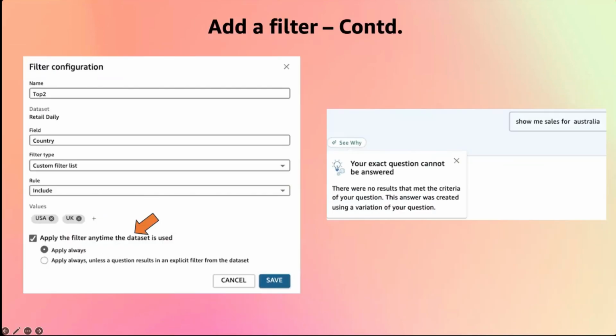Now, there are options, for example if for the specific data set you want users to only get details about these two countries. If you select this, apply the filter anytime the data set is used, and you selected apply always, and you ask for any details about Australia, it'll give you a message saying that your exact question cannot be answered. Why is this happening? Because we have selected this option and we are forcing that particular filter, this top two filter.